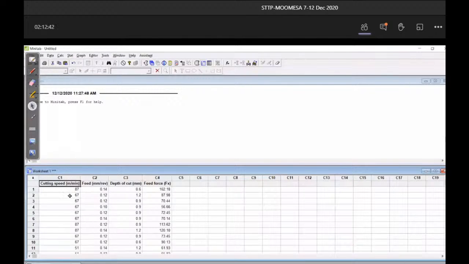So this is our C1, C2, C3, the combination of input variables, and by performing our turning experiment at a speed of 87, 0.14, and this feed force value, whatever we have received in newtons, is 162 point this. And similarly, we have repeated 20 times, as per the orthogonal layout we received from RSM.